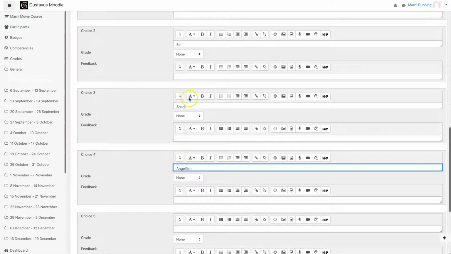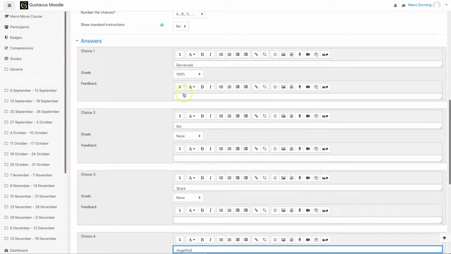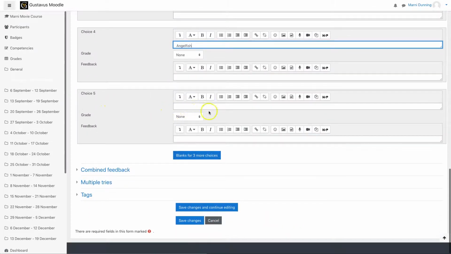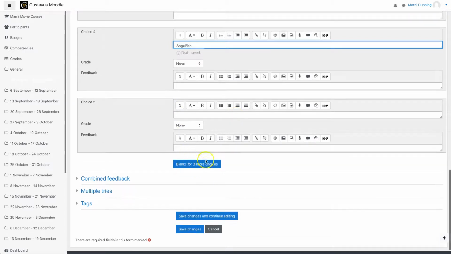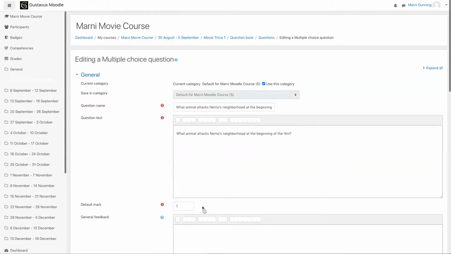Note I do have a feedback option here, and if I set that up in the quiz, I can give feedback for each of these answers as they're taking the quiz. You notice I have a fifth choice here. Whatever I leave blank will not be part of my choices. If I'd like to have more choices, I can add 3 more here. Keep in mind, again, if you don't fill them out, they will not show up. At this point, I'm going to go ahead and save and continue to my course.